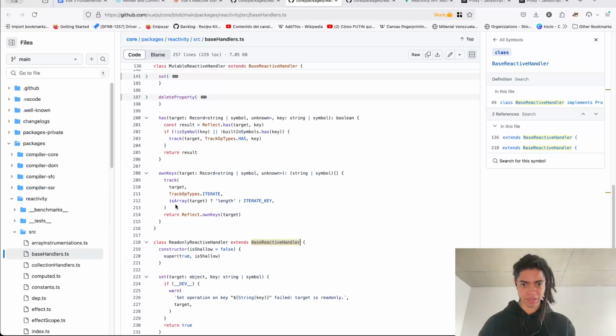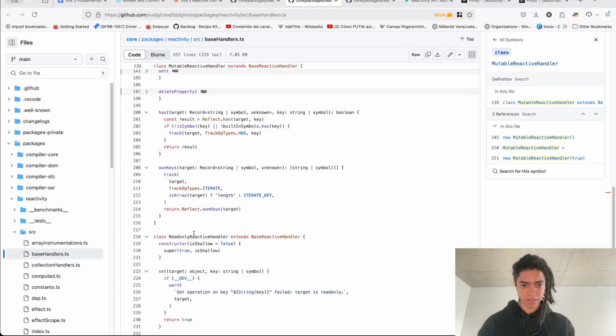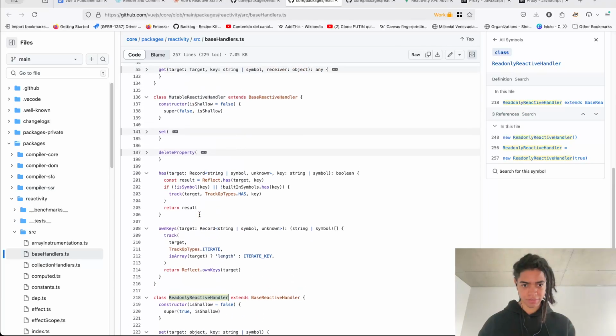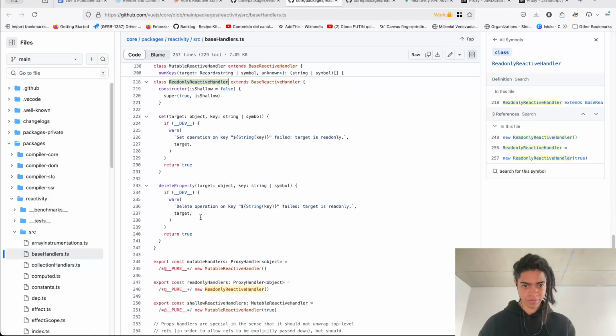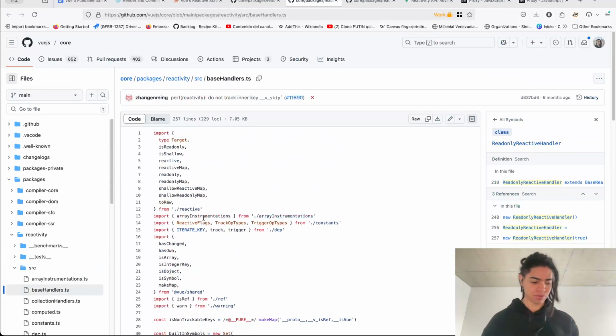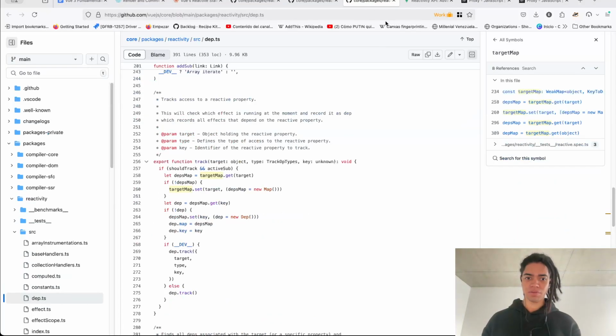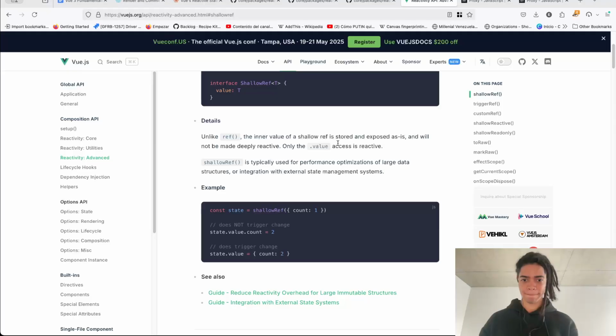Base reactive handler. So one of them is for mutable reactive handler, readonly handler, it's all of these traps, bro. Holy moly. Holy moly, bro. It makes a lot of sense.